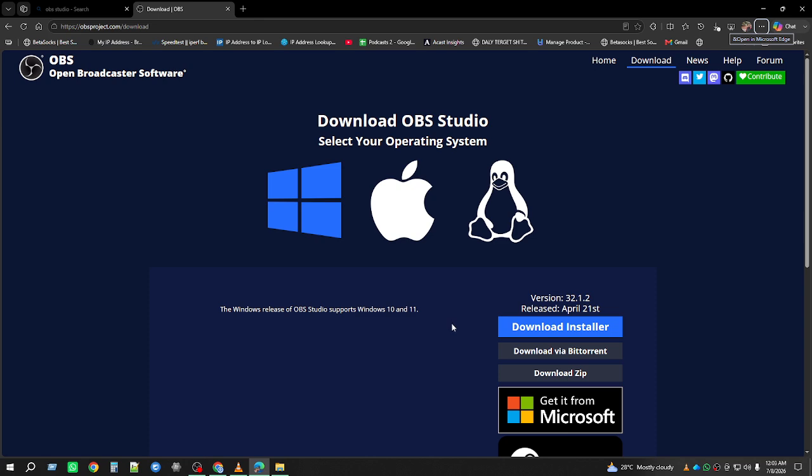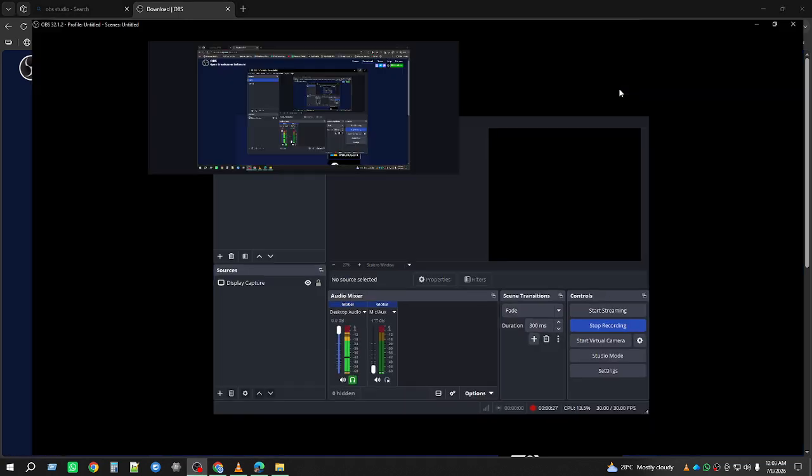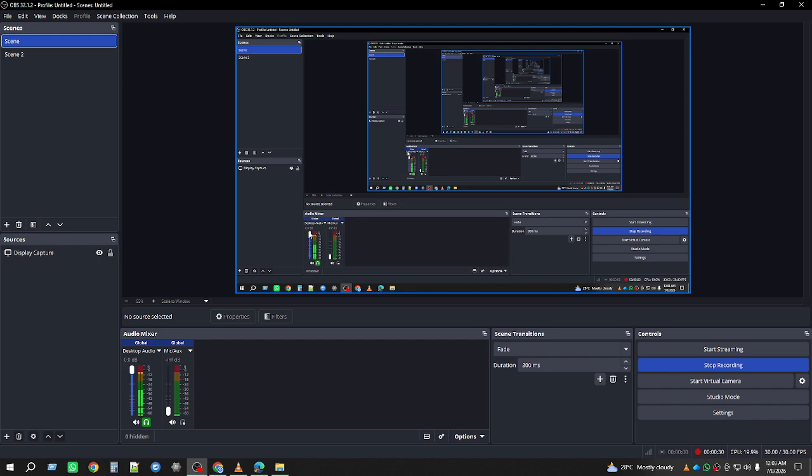Once OBS Blade is open, the first thing you'll want to do is create a new scene. After that, add the sources you need for your recording. Depending on what you're capturing, you can choose display capture, window capture, game capture, a webcam, or other available sources.